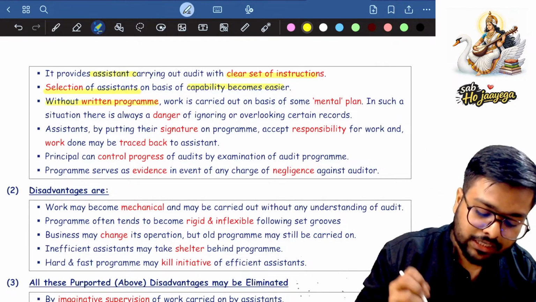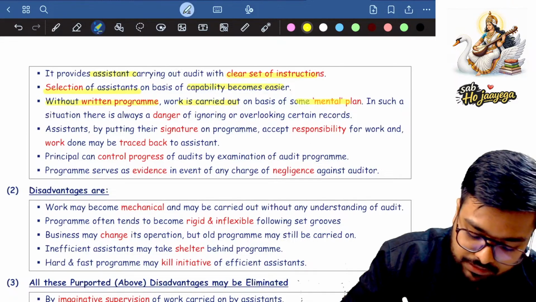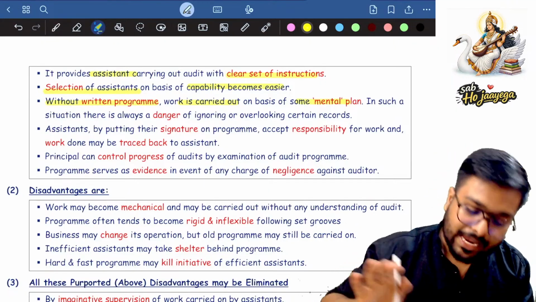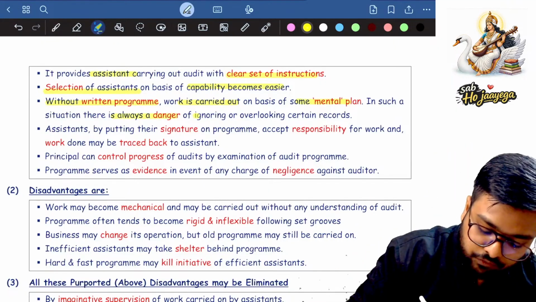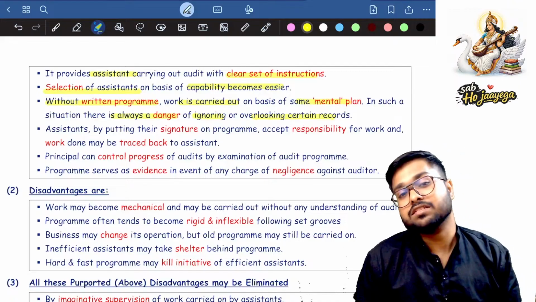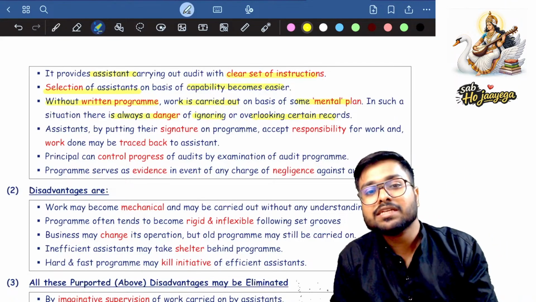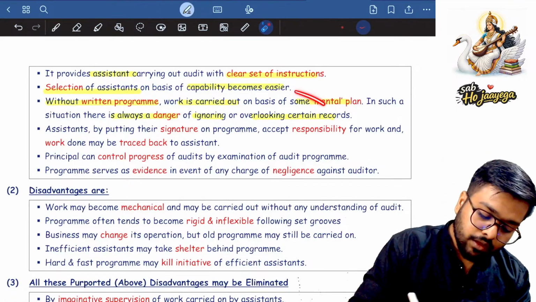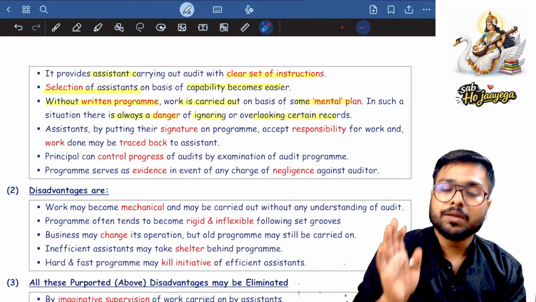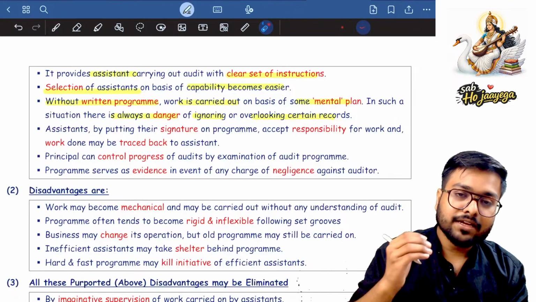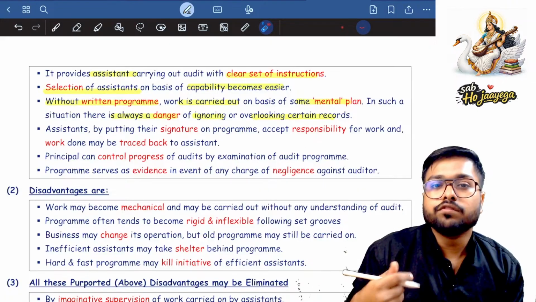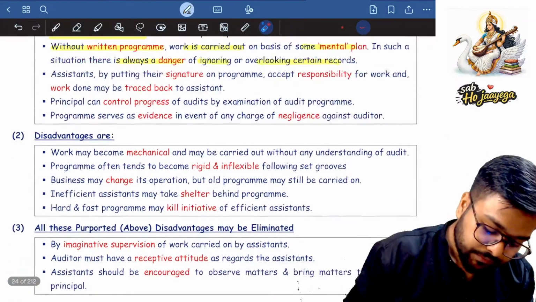Third, without a written program, work will be carried out on the basis of a mental plan. We'll need to keep everything in mind, and then there will always be a danger of ignoring or overlooking certain things. We will sometimes forget some things, we will not give some things due importance. So when we prepare a program in a written form, there is very little danger of forgetting everything.